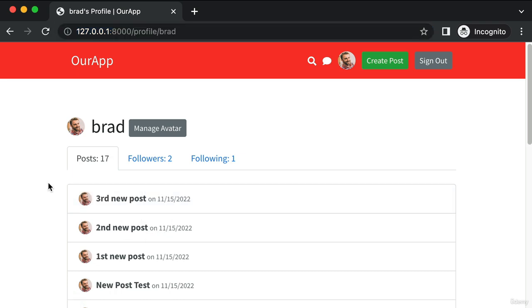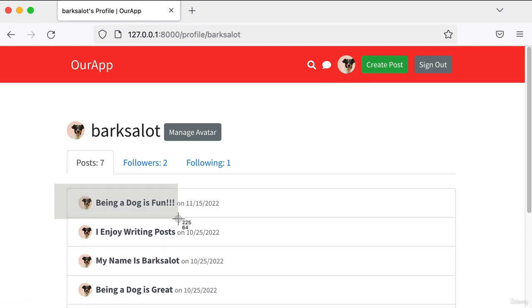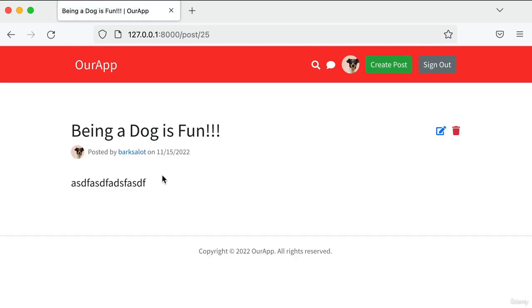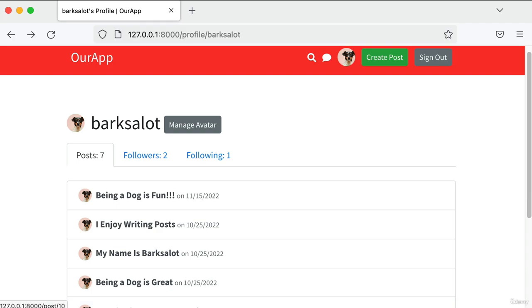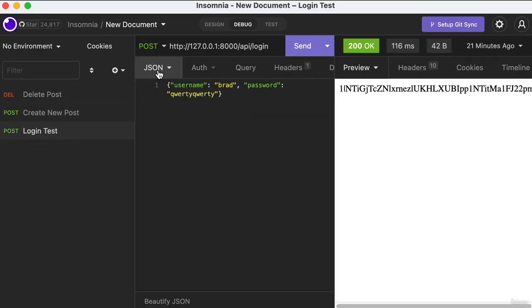Beautiful. Now, let's practice and make sure that those permissions are actually in place. In other words, let's use our Barkslot account, and I'm going to try to use Barkslot to delete first a post that I should be able to delete. So Barkslot should indeed have permission to delete this post called Being a Dog is Fun, and it has an ID of 25. So here's what I would do to test that out. In this login test, you would just go into the JSON and just get a token for Barkslot. So just change this JSON for the username to be Barkslot. And my Barkslot account has the same password, so I just click send. That gives me this token.